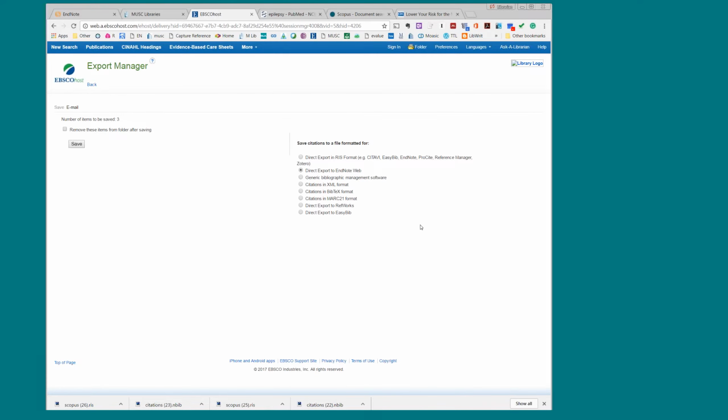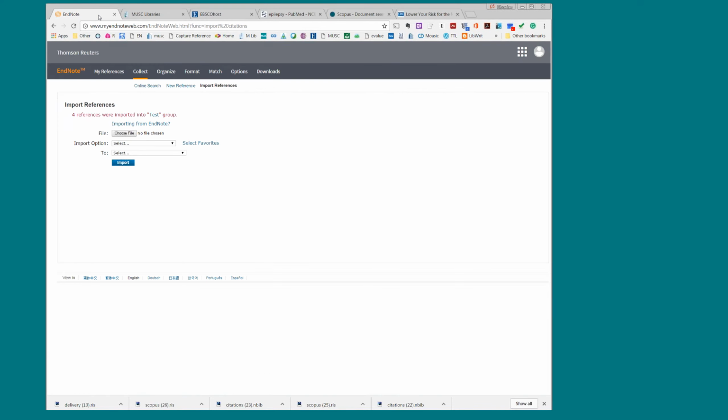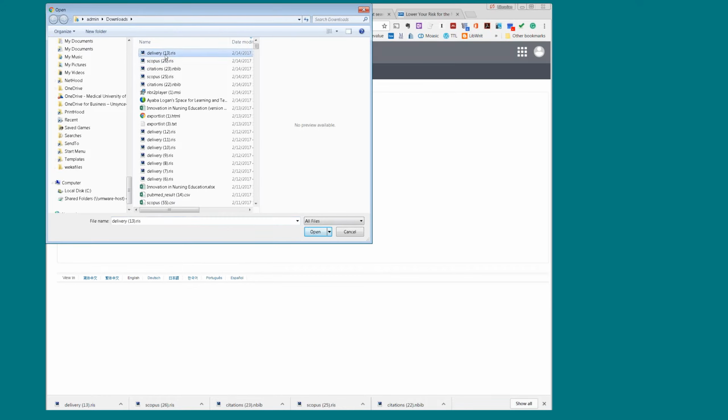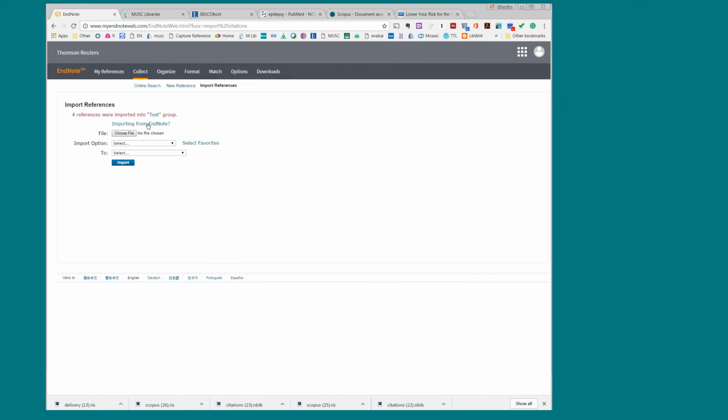The other way is if you choose direct export and then click Save. It will be similar to PubMed and others. That's how it gives you a file, and then you have to go back into EndNote to choose that file. And here at EBSCOHost, it's always called Delivery, RIS. You're going to click Open. You're going to click Import Options.